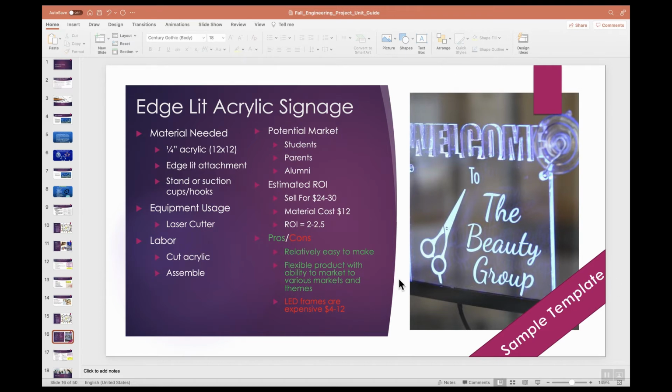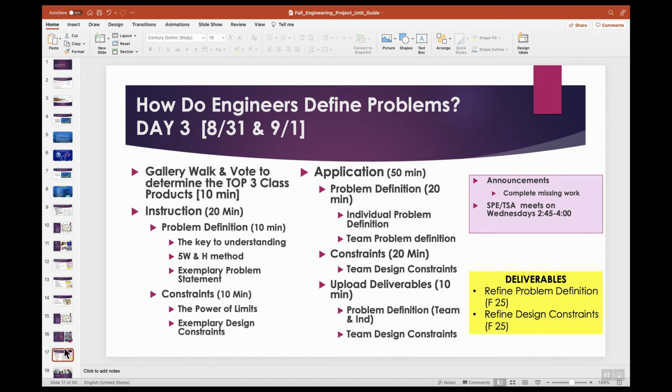So you are to find one, narrow down to one, and answer these questions as best you can, and then you're going to submit this. And we are going to do a gallery walk with that, but that'll be in the next class. Okay, here is day 3.